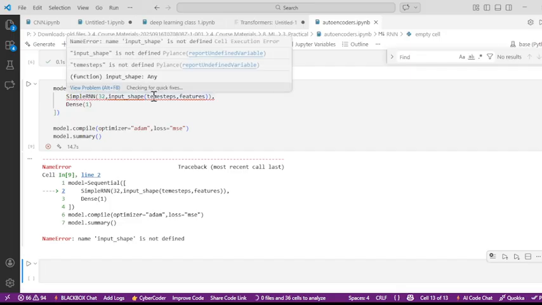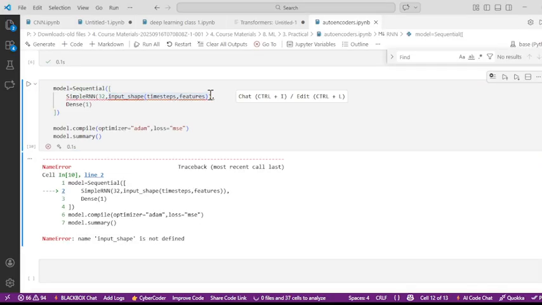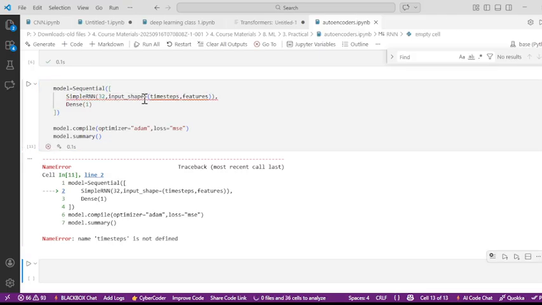Give time steps like 4 or 5, and whatever features you might get, then you can simply go for shape. Whatever the time steps are, whatever the features are, that you have to give. Okay, so let us take a simple example. Suppose we have a sequence of numbers in the time series.